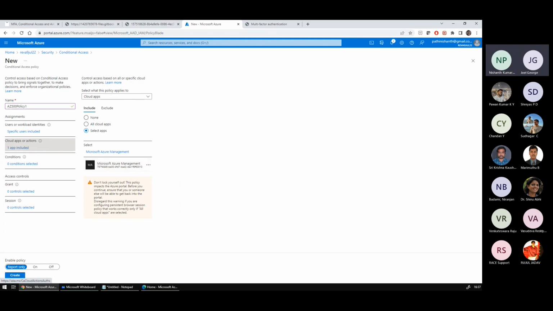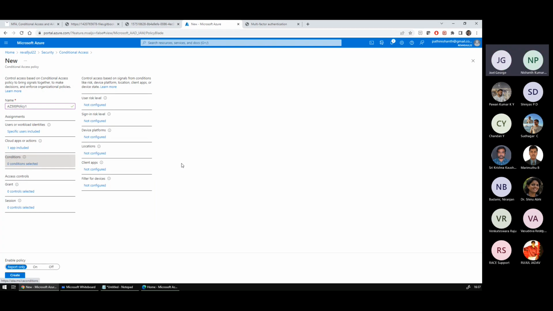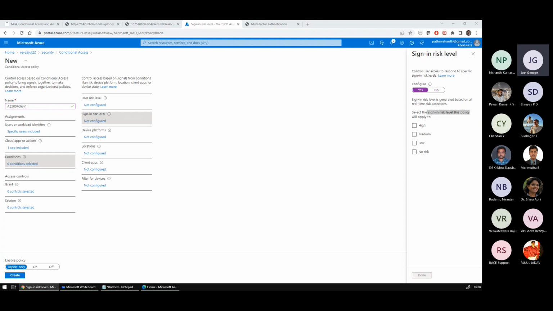what conditions should be validated? I should refer to sign-in risk. Sign-in risk is different from user risk. So sign-in, yes, configure. Now, whether this user is considered a high sign-in risk or low sign-in risk. You can be very, very specific on the conditions. Yeah, I'll cancel it. I don't want to use it.